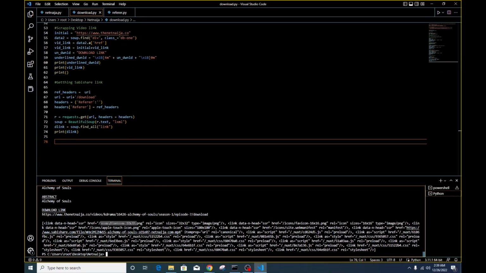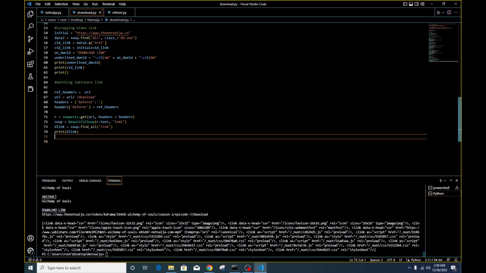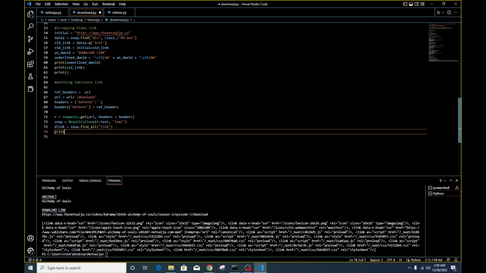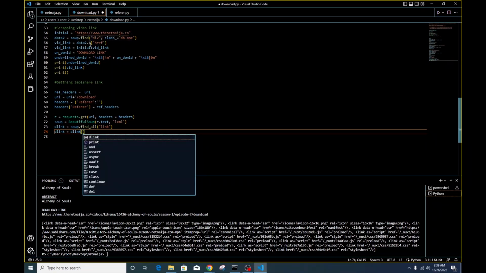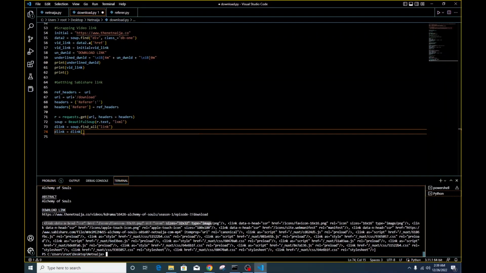So now what we need to do is access these links just like a list. So we can adjust this. Let's say d-link, same variable, equals d-link, then we can access this. So we have to count. This is the first link tag, and we have the second link tag.